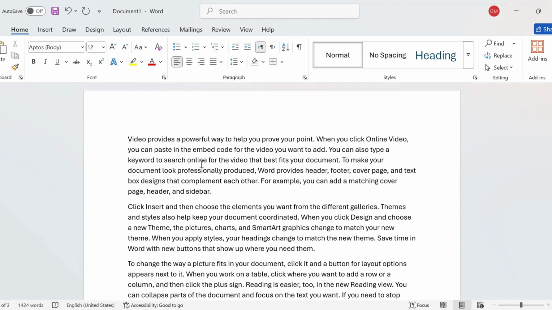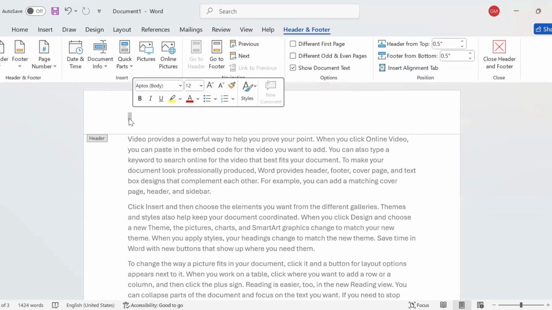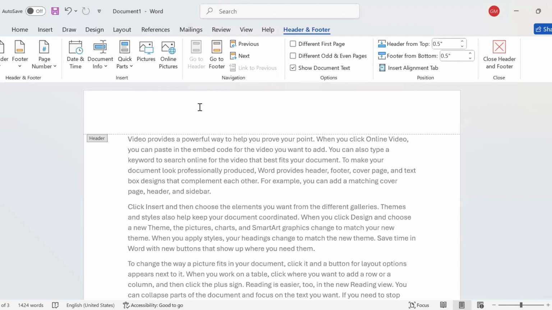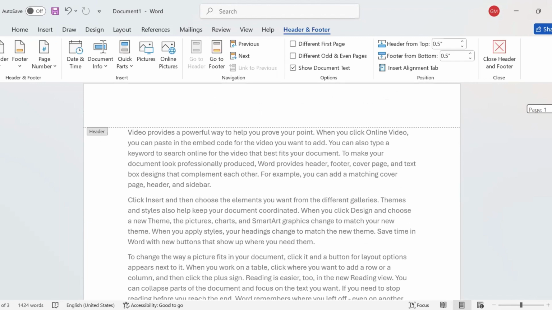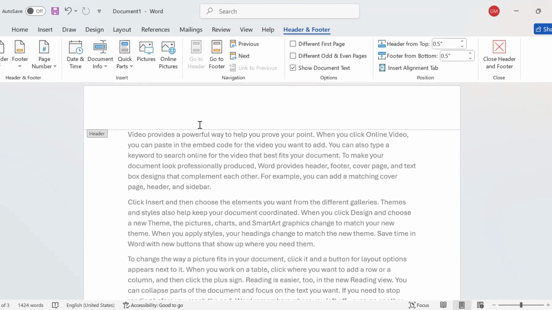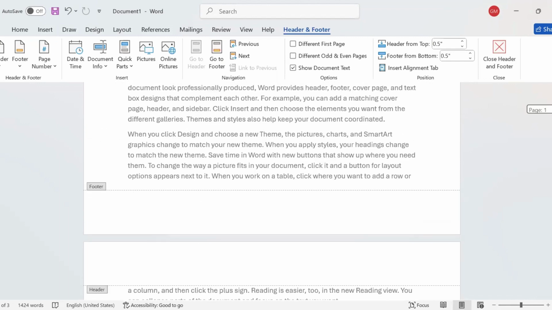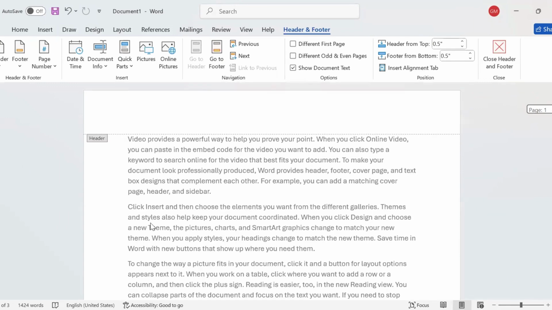The simplest way is to just go to the top margin or the bottom margin and double click. Once you double click, the top and bottom sections will be activated, labeled as header and footer, while the document itself, the page content, will be deactivated. It means that we are setting focus now on header and footer.